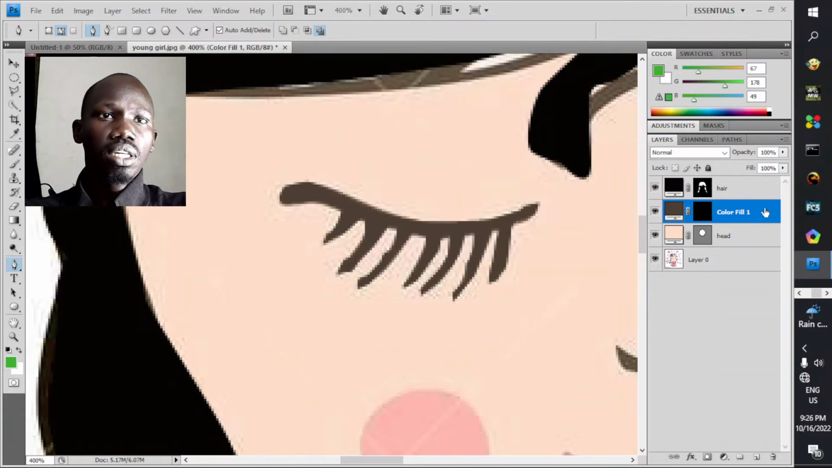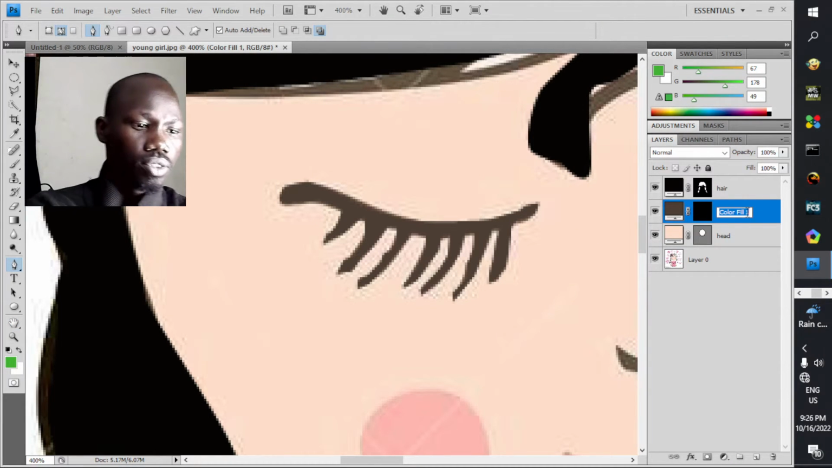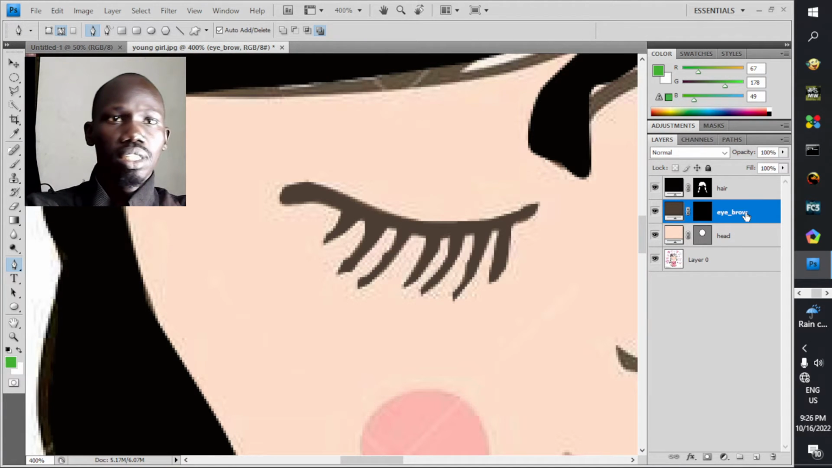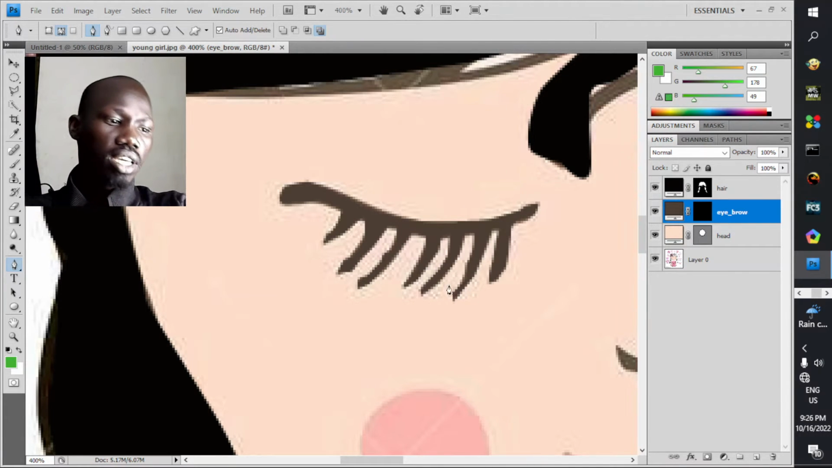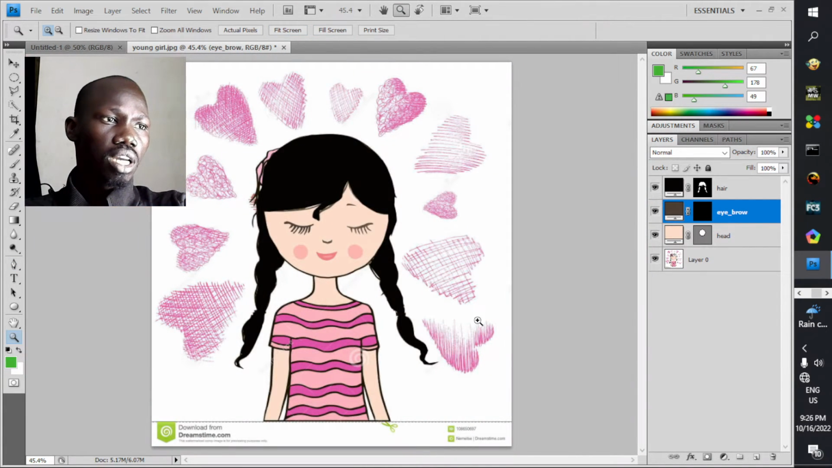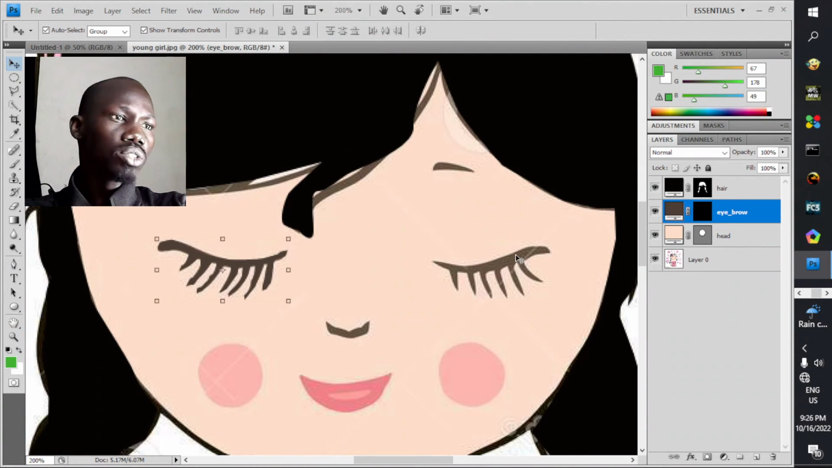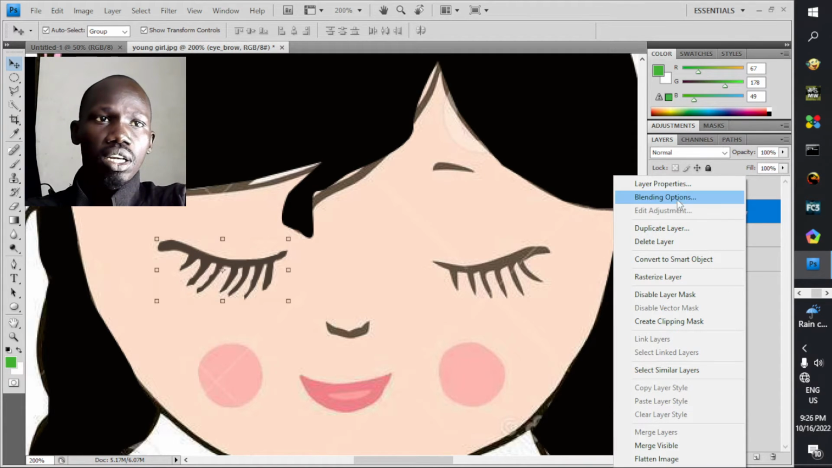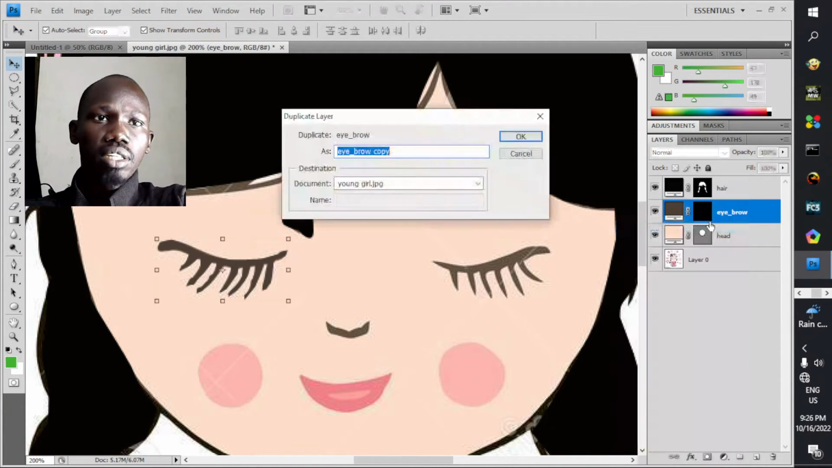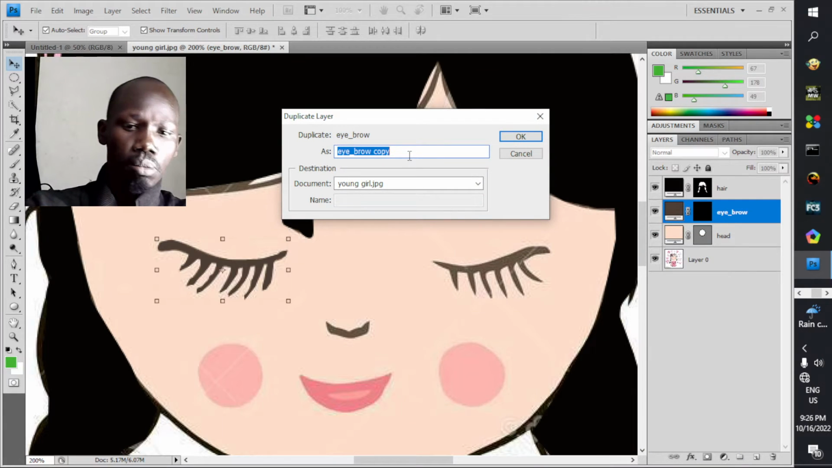Okay, let's just leave it the way it is. So now let me fit the screen. Now we have the eye right here. What we're going to do, we are not going to trace these things again. We can simply duplicate that, and to duplicate this, simply right click on this and go to duplicate layers.